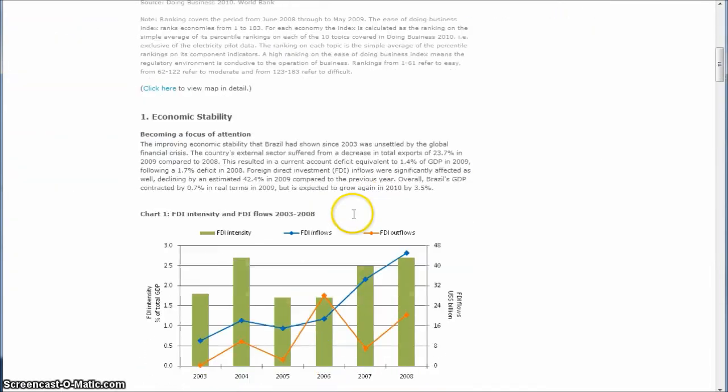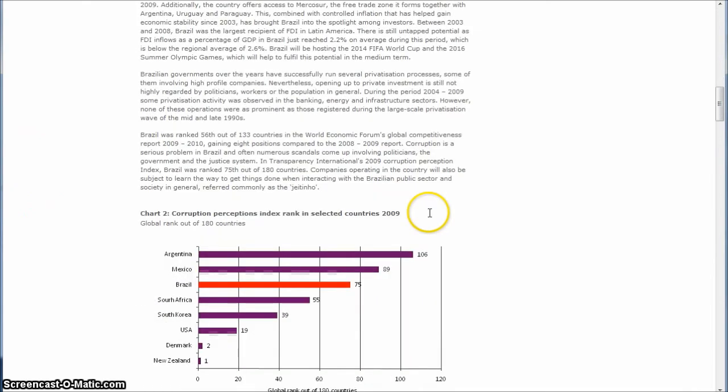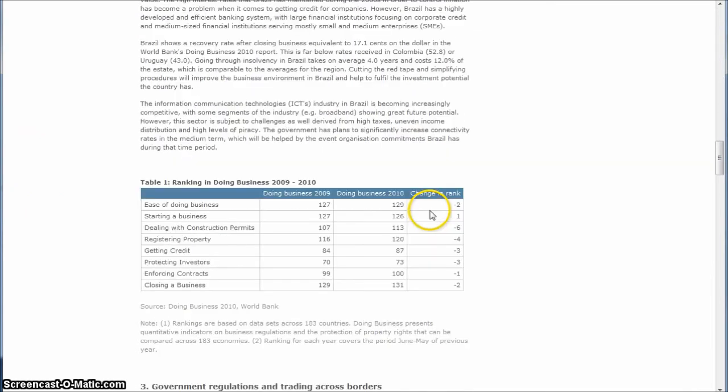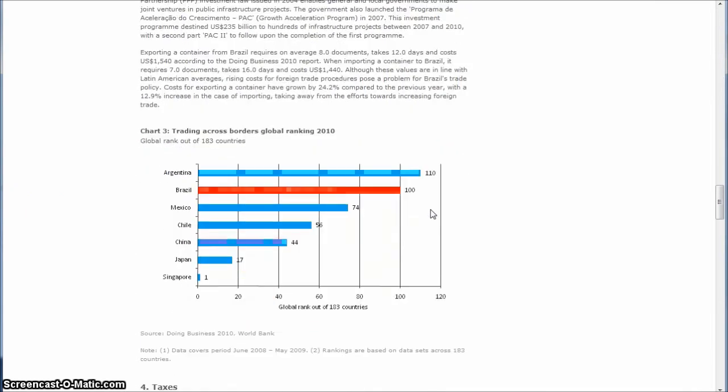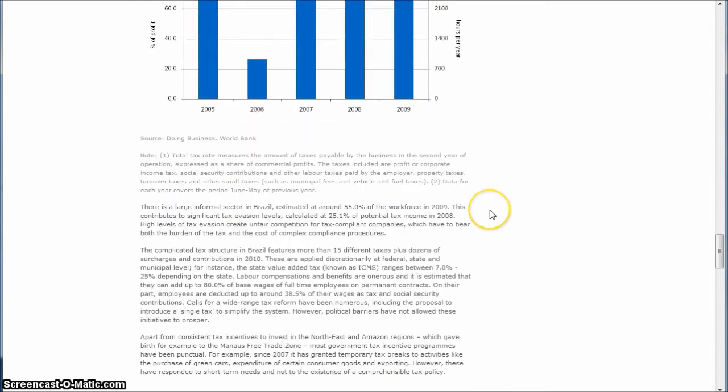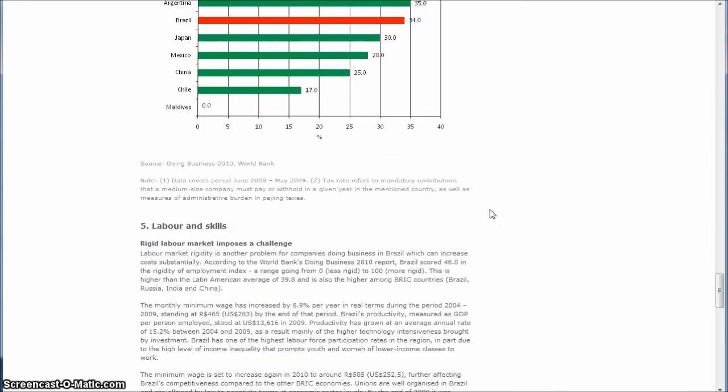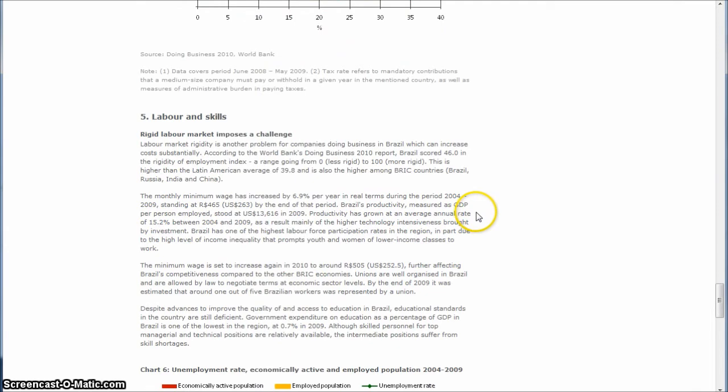It talks about the ease of doing business, economic stability, corruption, various rankings, government regulations, taxes, things like that. So really good, pretty in-depth analysis of doing business in your country.